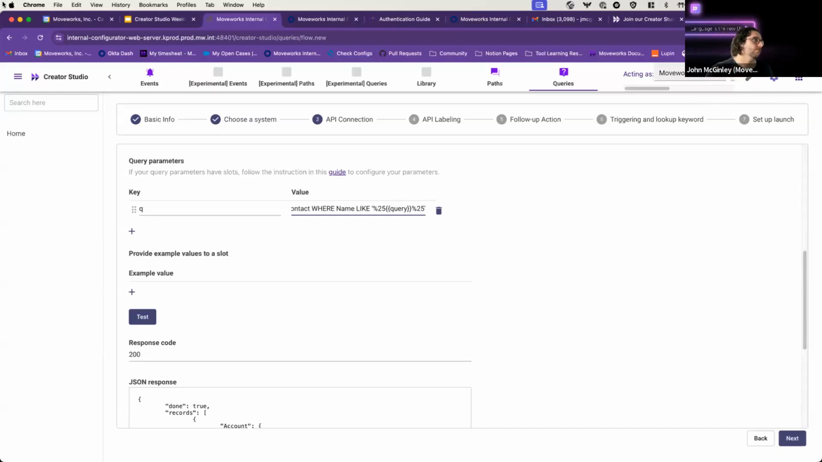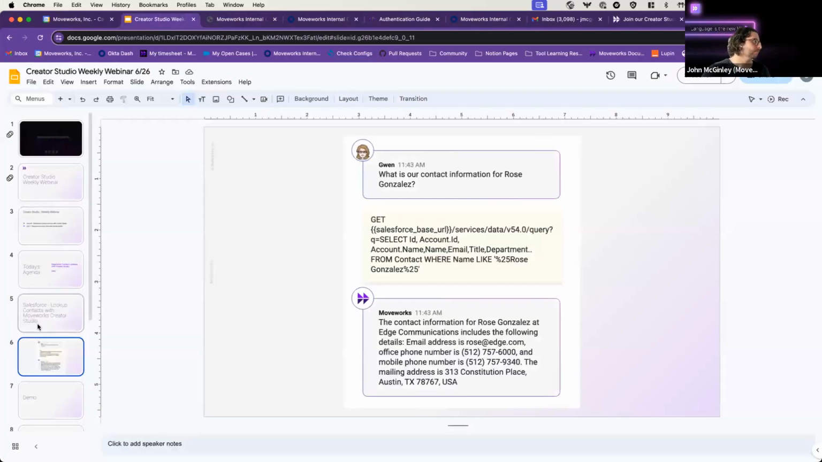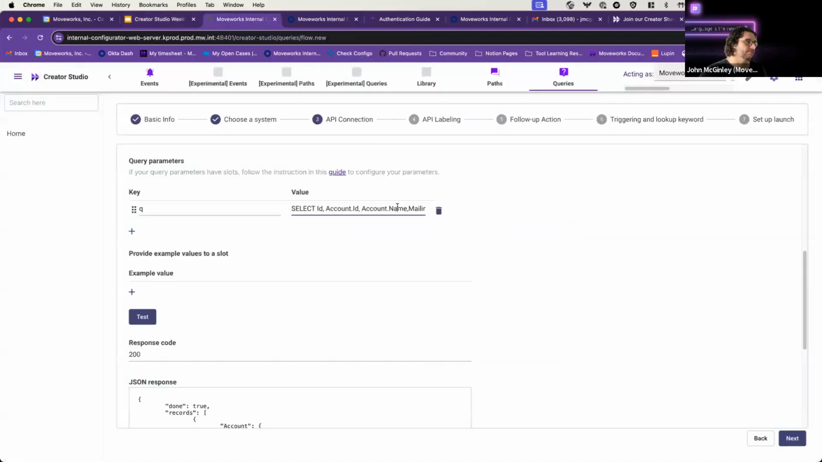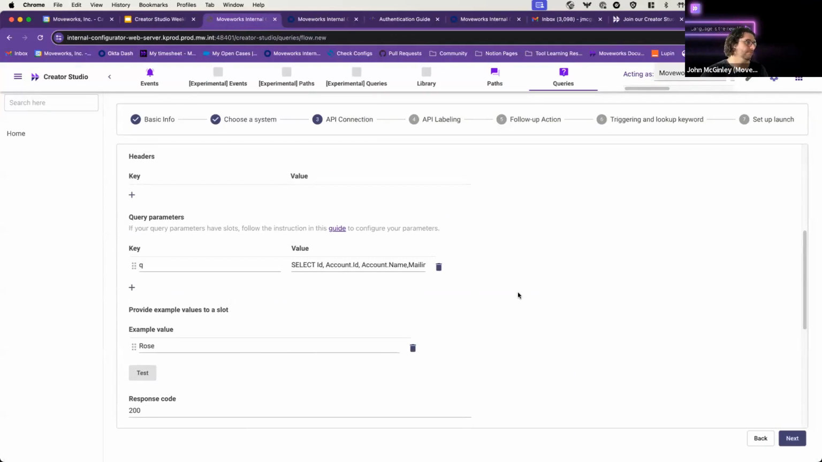So going back to our example, we need to be able to pull out Rose Gonzalez from this question, and Moveworks will do that for us automatically with the syntax that we have here. So I've inserted my query value here. I want to test to confirm that it's still working as expected. So I'm going to enter Rose as a test value.